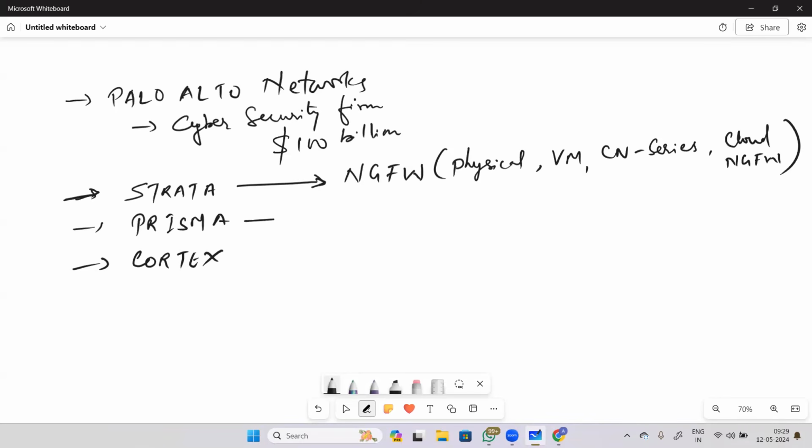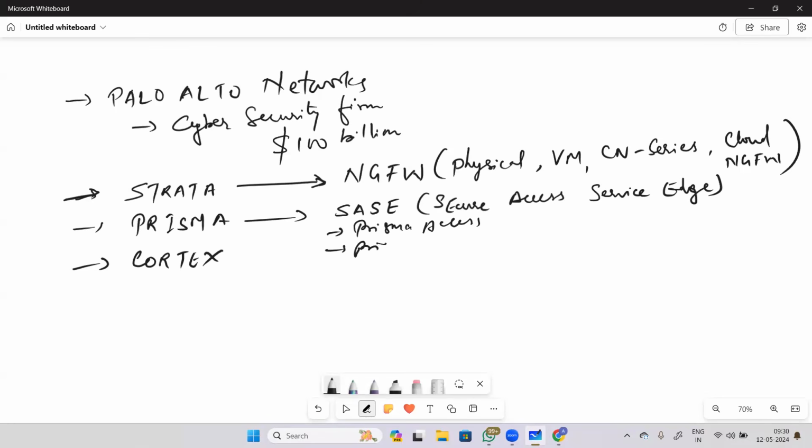Okay. If you talk about Prisma, one of their top selling products would be SASE, right? That is secure access service edge, right? SASE is a combination of Prisma Access and Prisma SD-WAN. Okay. And then they have next generation CASB, right? So this is another security feature which is recently added. I mean, it's a matured product, I would say, but it's a really powerful tool. Okay. So these three components that you see are mostly the bundled SASE solution.